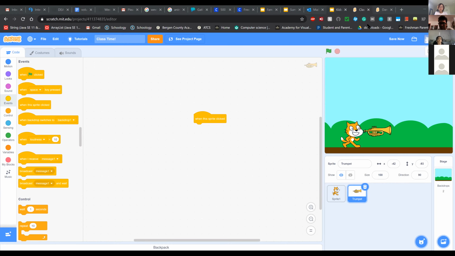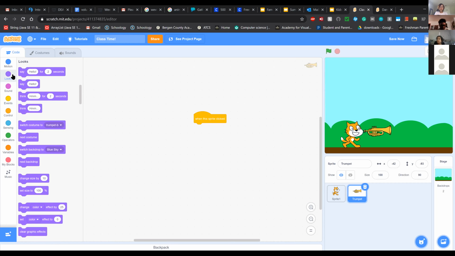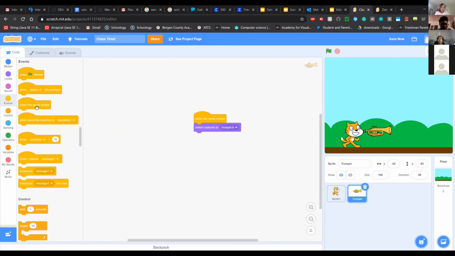And then afterwards, we'll be doing some looks and some changes. We're going to go to looks, and it's the fifth one. We're going to switch the costume to trumpet B. You're going to drag and drop that right underneath the "when this sprite is clicked" block. Where is "when this sprite is clicked"? It's in the events category, the third one.